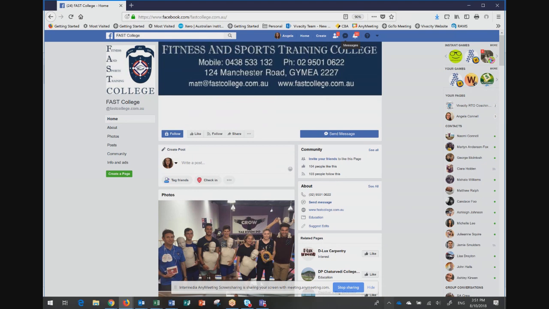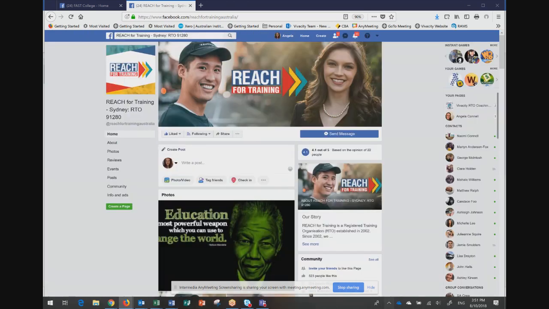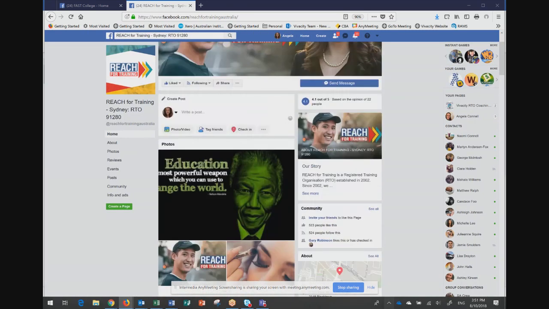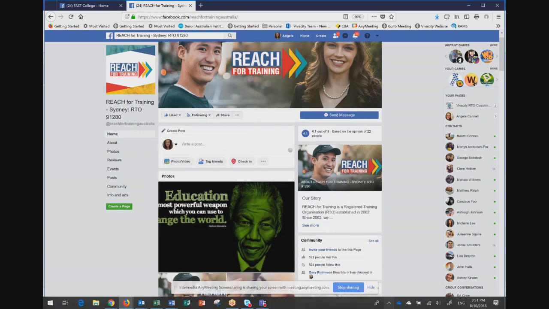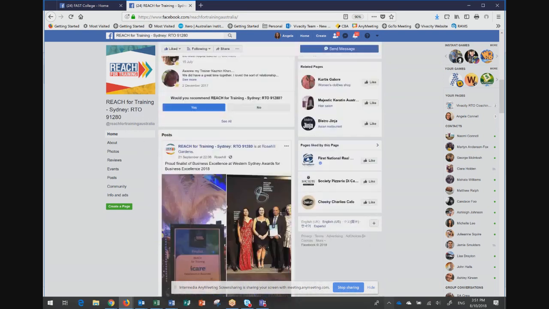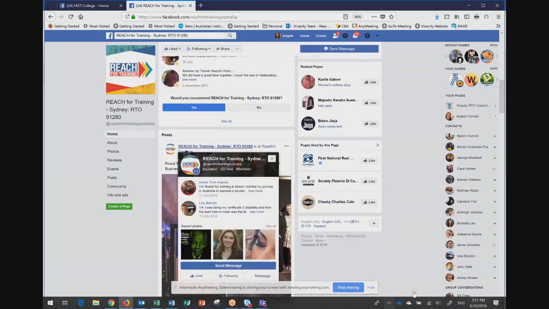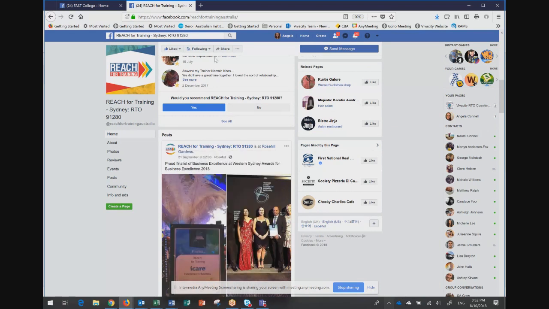I'll give you an example of one that has done it, that is compliant. Here is another website. This wasn't a volunteer. This is just me searching some websites. You'll see here where it's got the RTO name and the RTO ID in the name. The reason why you do that is every time you make a post, the name and the ID comes up every time you make a post, and that makes it compliant.